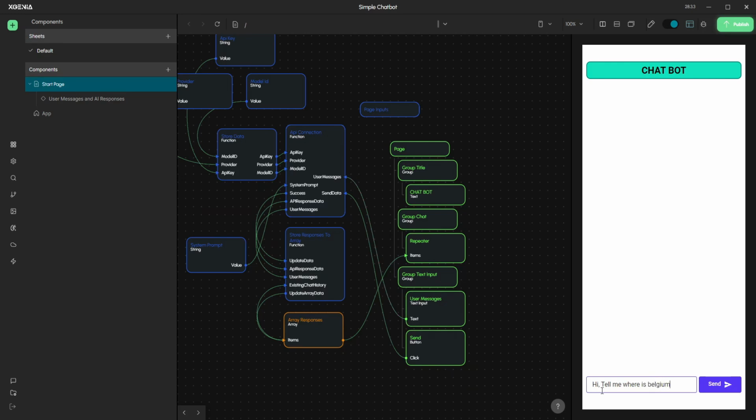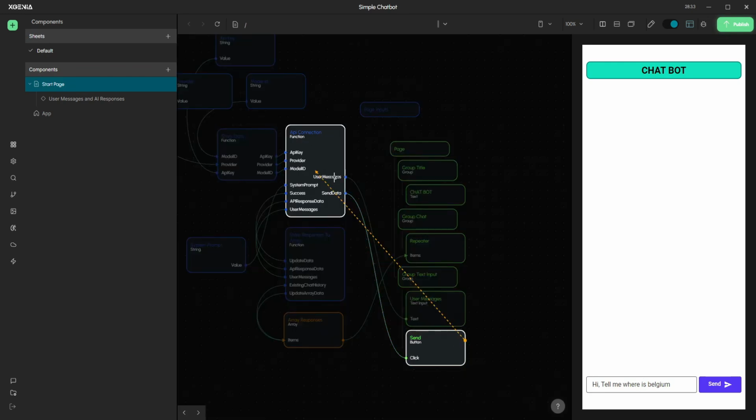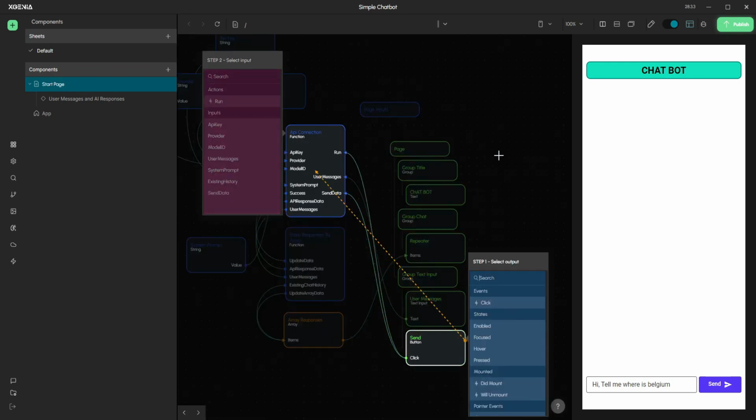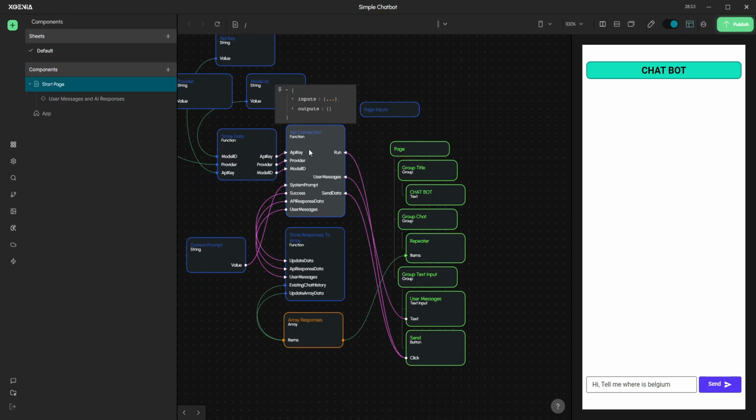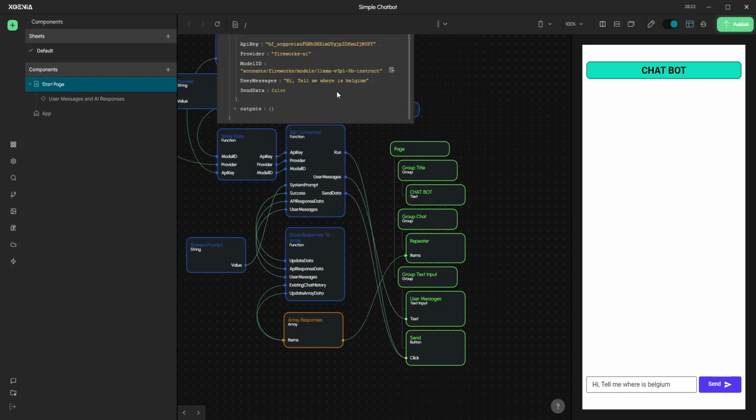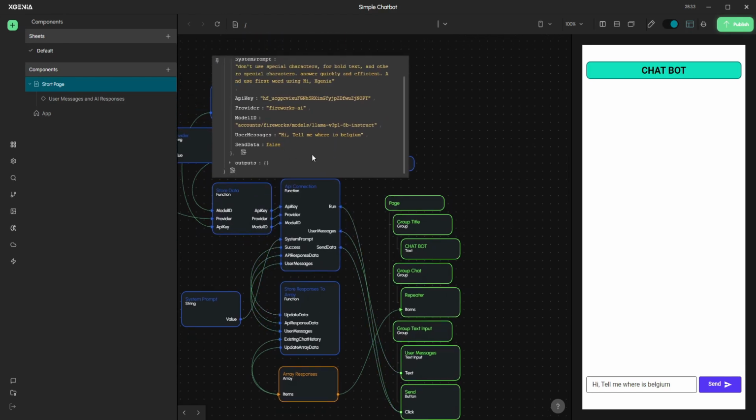To test it out now, connect the click output from the send button to the run input of the API connection node. Then see what happened here. Alright, it works fine for now.